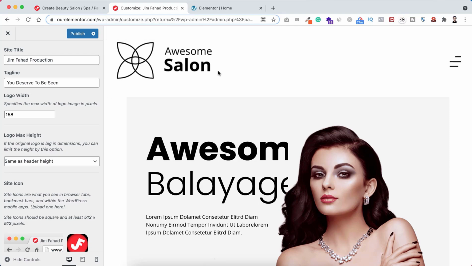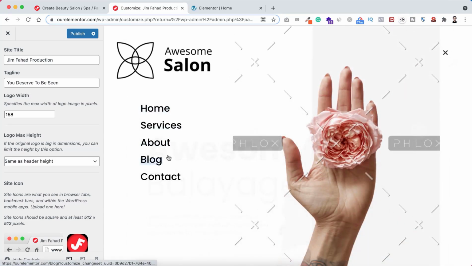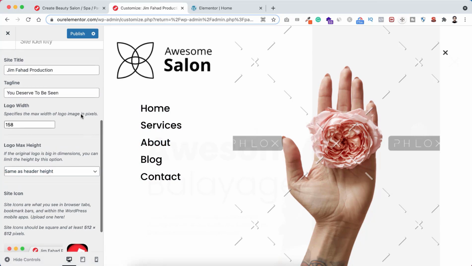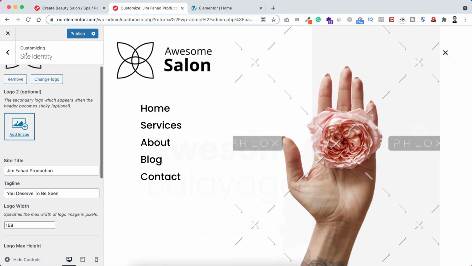Alright, now let's have a look at how to work with the navigation. So if we click on this hamburger, here we can see the navigation items or the menu items. If you want to work with this, then from this theme customizer, just scroll up a bit and then go back.